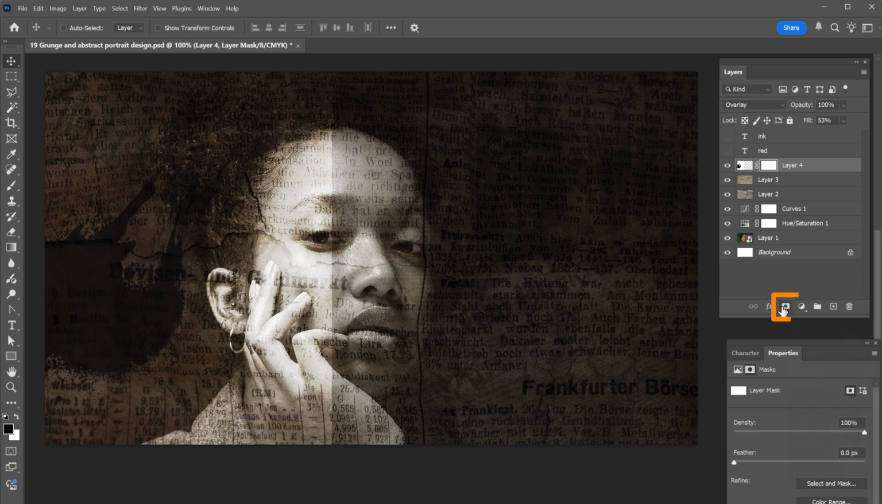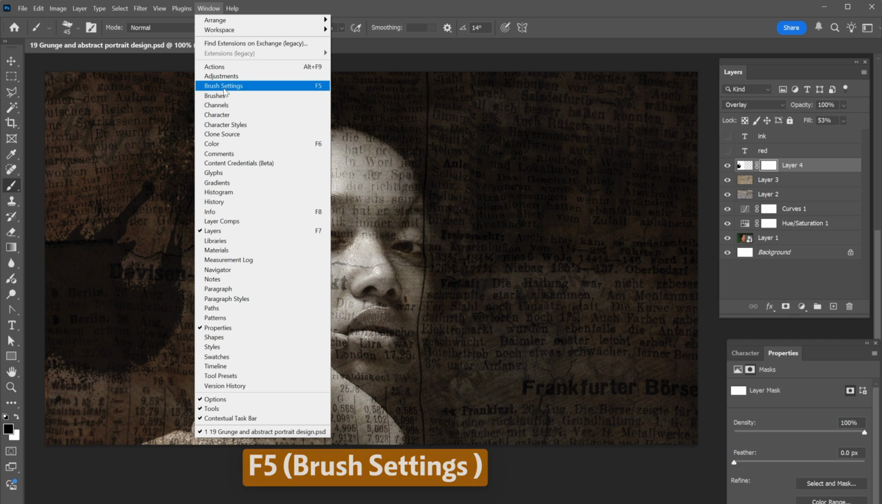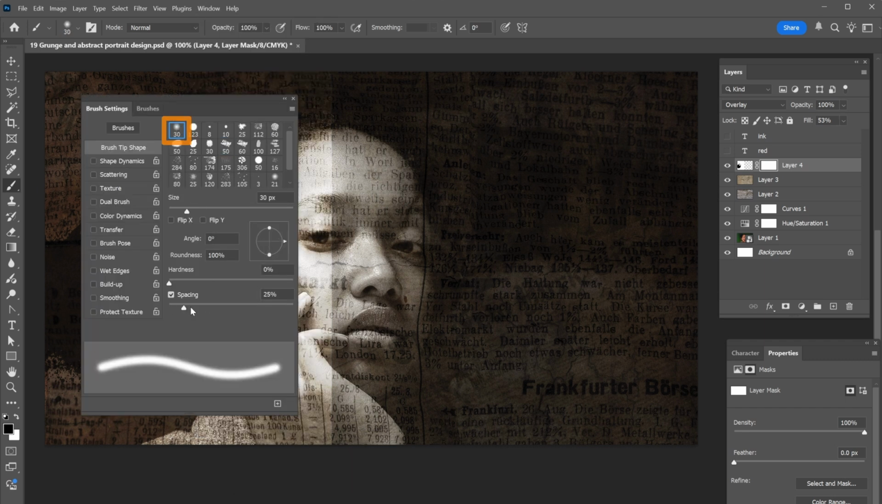Apply a layer mask on the ink splash layer. Press F5 for brush settings. Use a smooth brush to erase unwanted areas. Increase brush size.